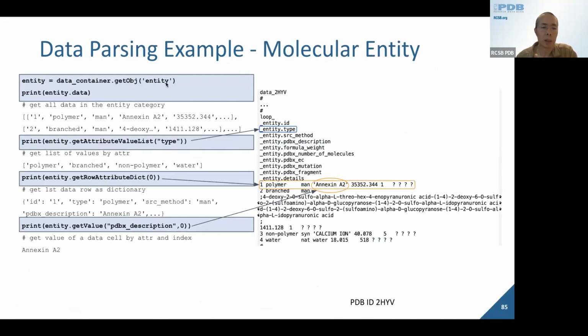Once you get this entity object, you can operate on it. On the right side, it shows this structure tree with the entity category, which you can see has 4 entities, or molecular entities, identified by IDs 1, 2, 3, 4. The first is a polymer protein, which is connectin A2. The second is a branched entity for oligosaccharides. Then there's this non-polymer entity, which is calcium ions. The 4th entity is water molecules.